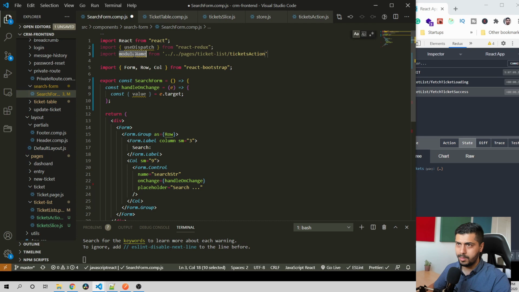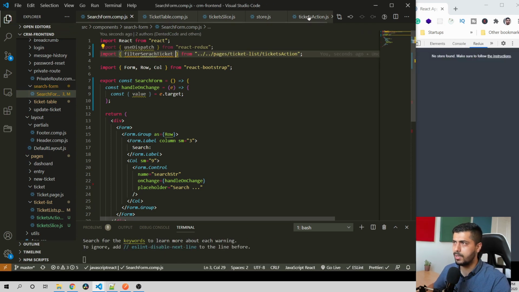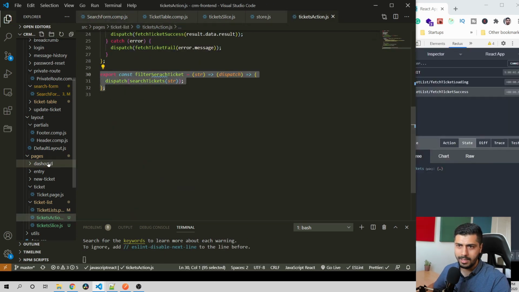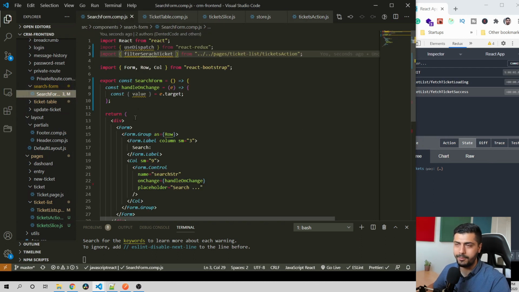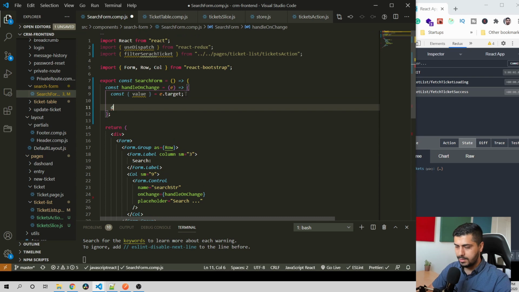Actually guys, you can create this function inside a new file next to the search component, so that you don't have to go that far. But for now I just wanted to put it in the same file so that we can see all of it for the ticket only. So now we can dispatch this function here where we are doing handle change, because we have the value, right, the search string. Let's dispatch.